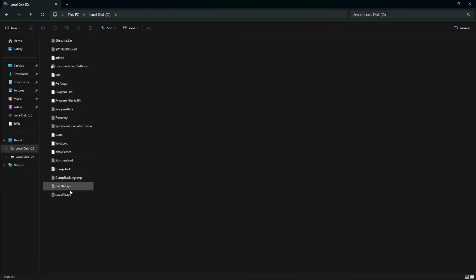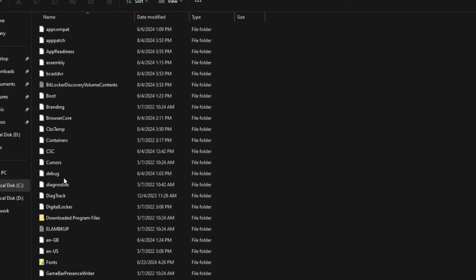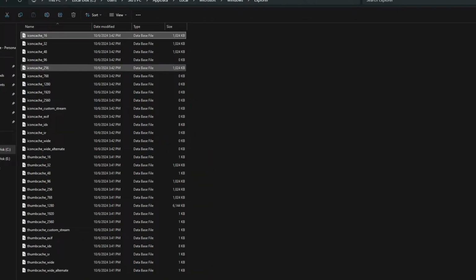Hey everyone, I encountered a strange issue on my Windows 11 computer. All the folders and files in File Explorer were showing blank white icons. It was really difficult to differentiate between photos, documents, and folders.